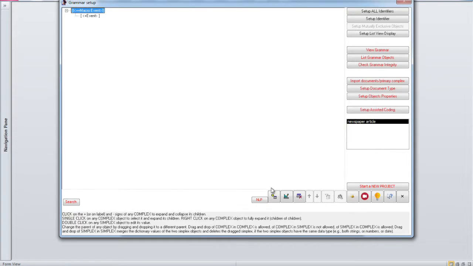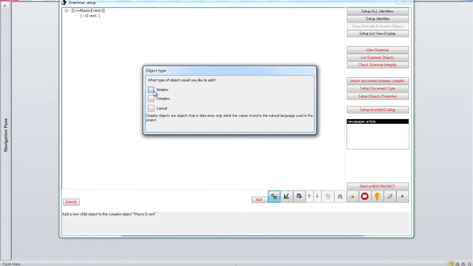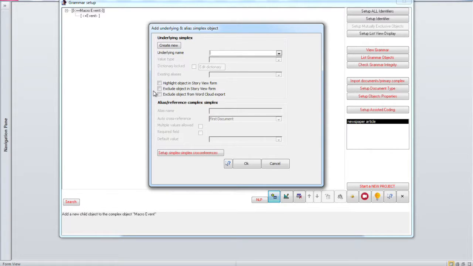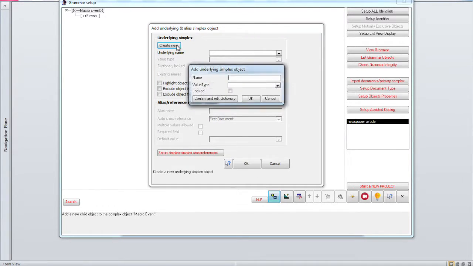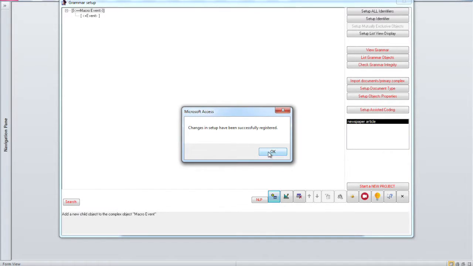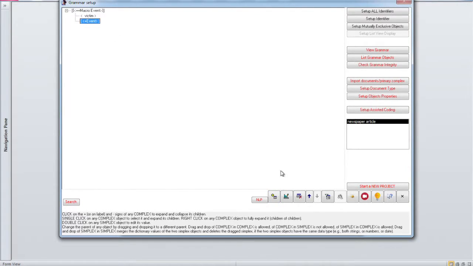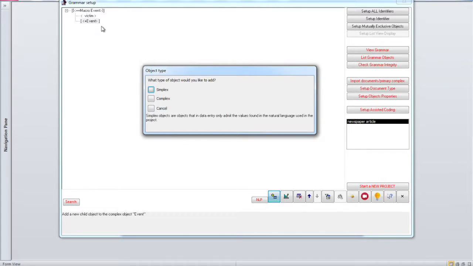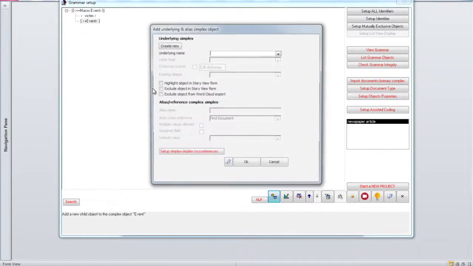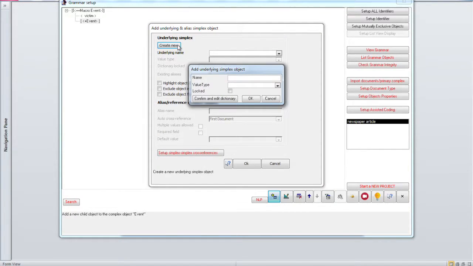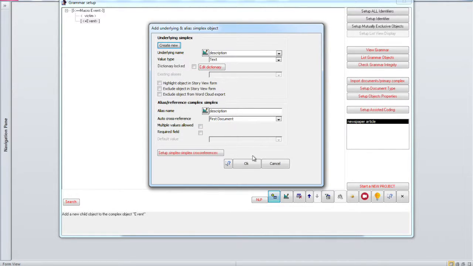We can create also another object, maybe a simplex object. We can name it victim, and the value type would be text. We can also create a new simplex object under event by selecting it and then pressing the Add button, selecting the object type, click on Create New, and we can name it description. And this will contain value of type text.